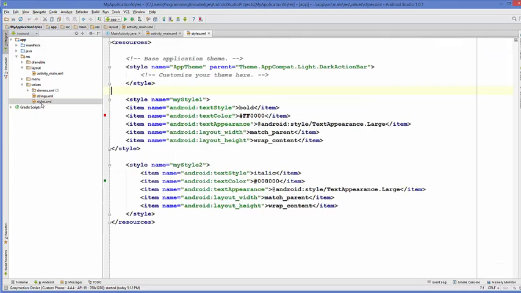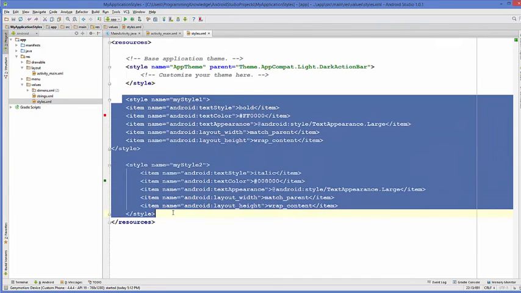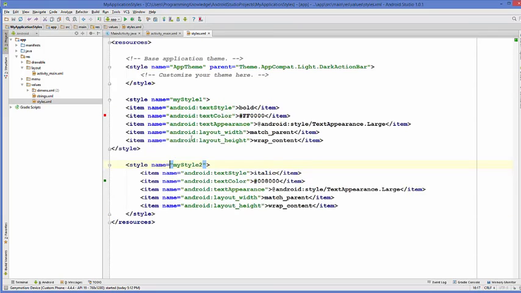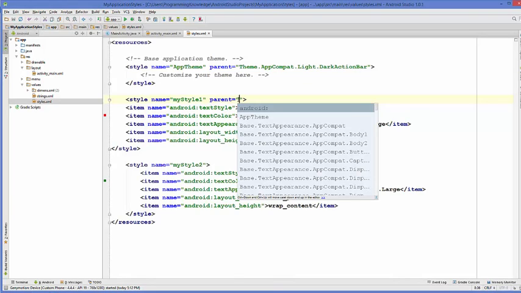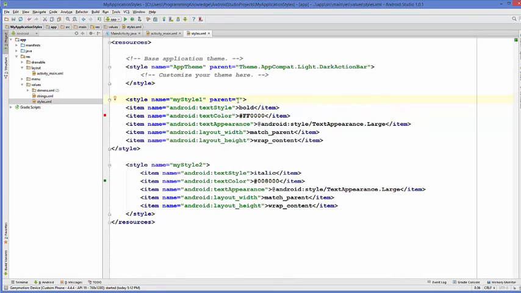So I will go to the style.xml file here, and these are the styles we created in the last video. Now for example, if you want to make a style inherit from another style, what you need to do is, for example, I want to make this style a parent style. I need to add the attribute called parent, and then give the name of this attribute. For example, I want to give this attribute called TextAppearance.Large, right?